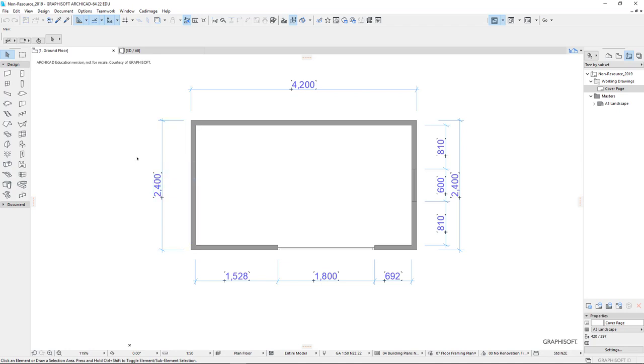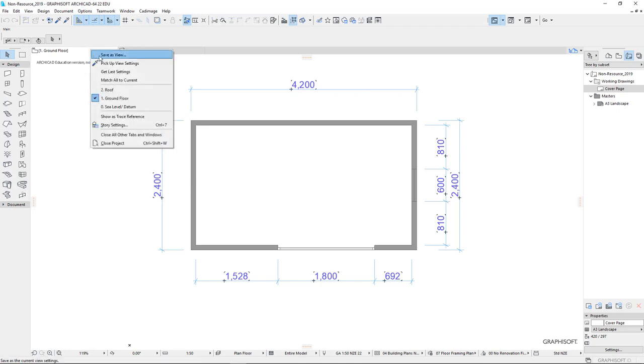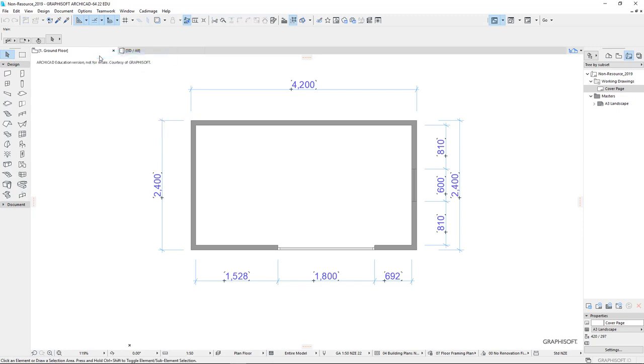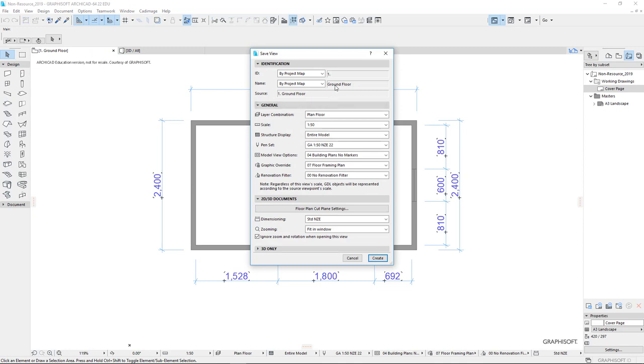Now the next thing is we go to the tab at the top here, just here where my cursor is, right click, and we're going to save as view. So it'll store a view, then we place the view onto a sheet of paper, and that's how we create drawings. So the first step is we have to save a view. So I'm going to call this by its custom name, which is my floor plan.